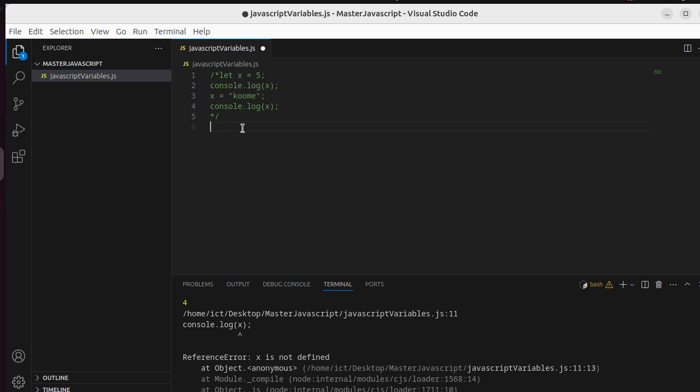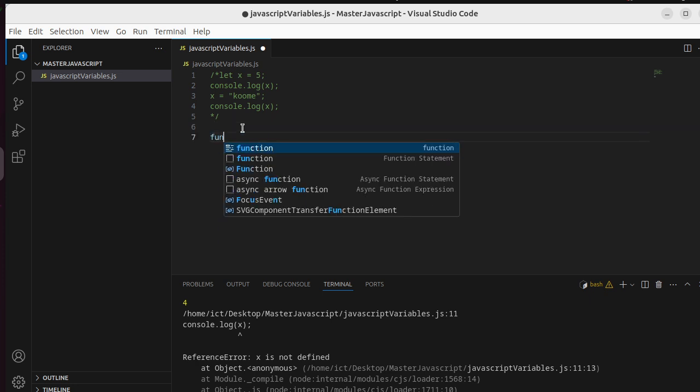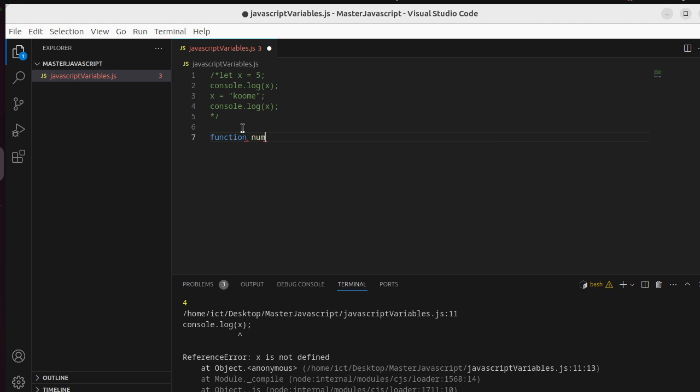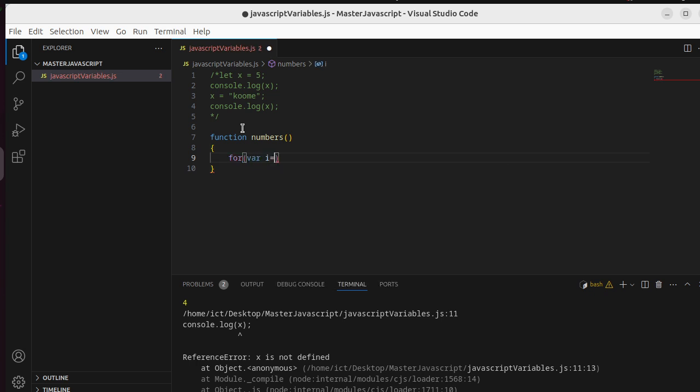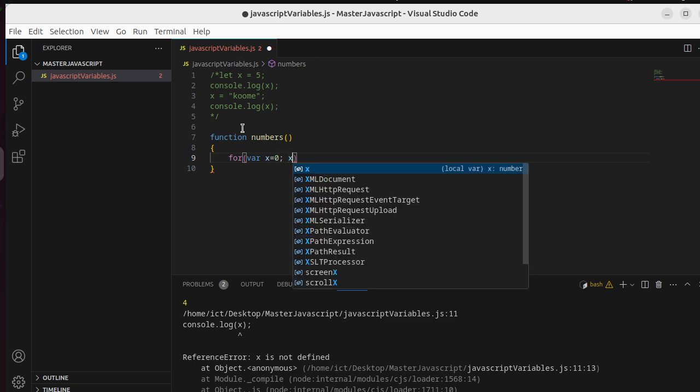We also have var. The var keyword is used to declare variables that can either be function scoped or global scoped, based on the current execution context. For example, let's say we have a function, which is a block of code, simply called numbers. Then we come here and say var i equals 0. Let's repeat what we have been doing there. Let's use the same x we used before: x equals 0, x less than 5.